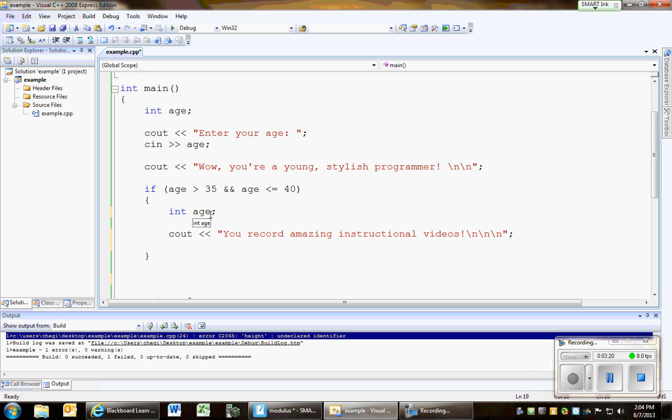If I needed something similar, you could even do age2. But something to watch out for. It's available. You have the flexibility to do it. Doesn't mean it's a good idea.